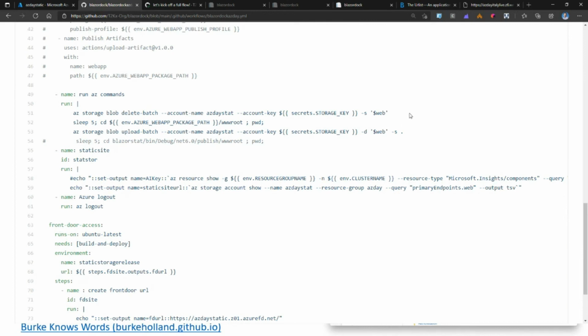What you need to do is, first of all, you want to purge the data in there. So I purged here the AZ storage blob by doing a delete batch of all the files that are in there. And I did that on the web folder, which is created once you enable static websites. And then after that, I just go into my package path and I'm going to copy just the files by doing an AZ storage blob upload batch to the account name with the account key, which I store as a secret. There's other ways of doing that, but this is the easiest one. And then I'm going to copy all the files that are being found here in this path that I have.